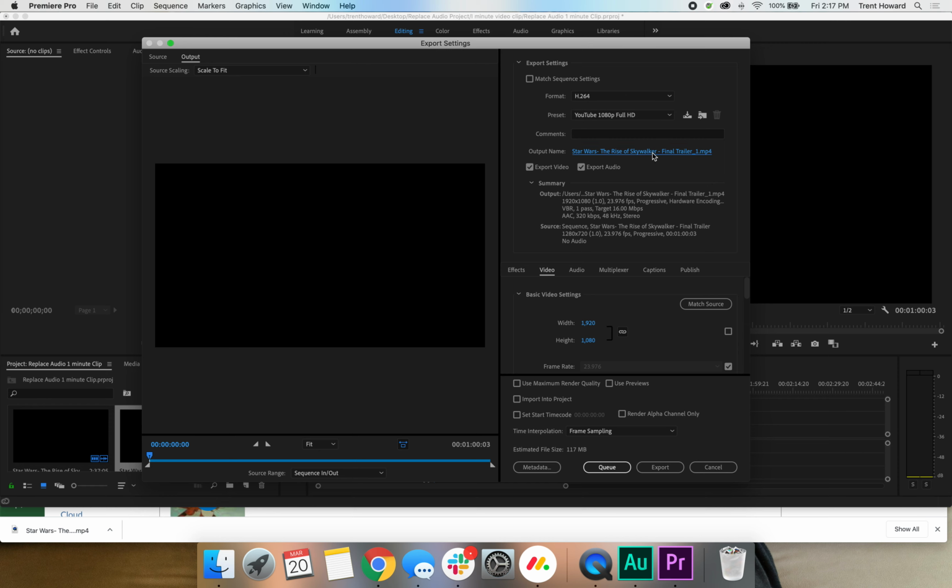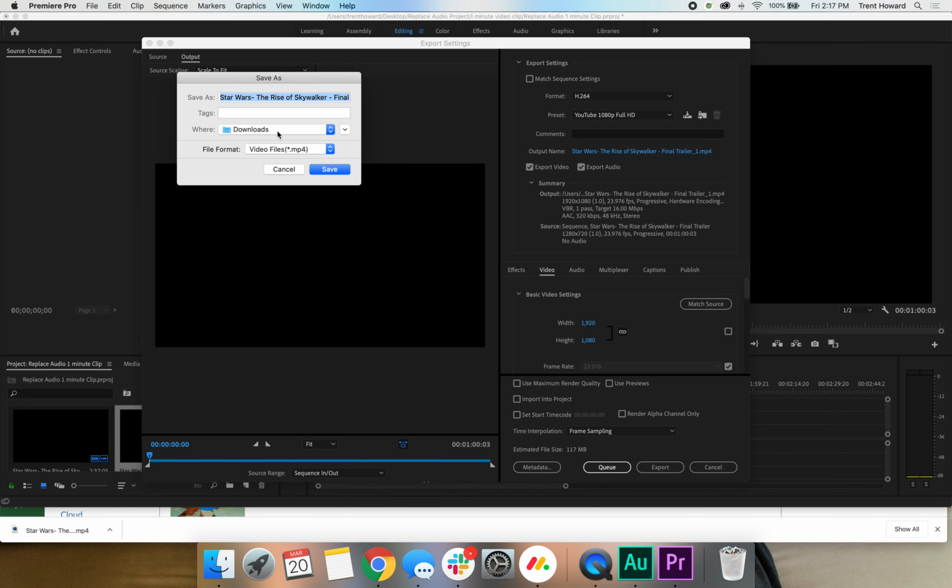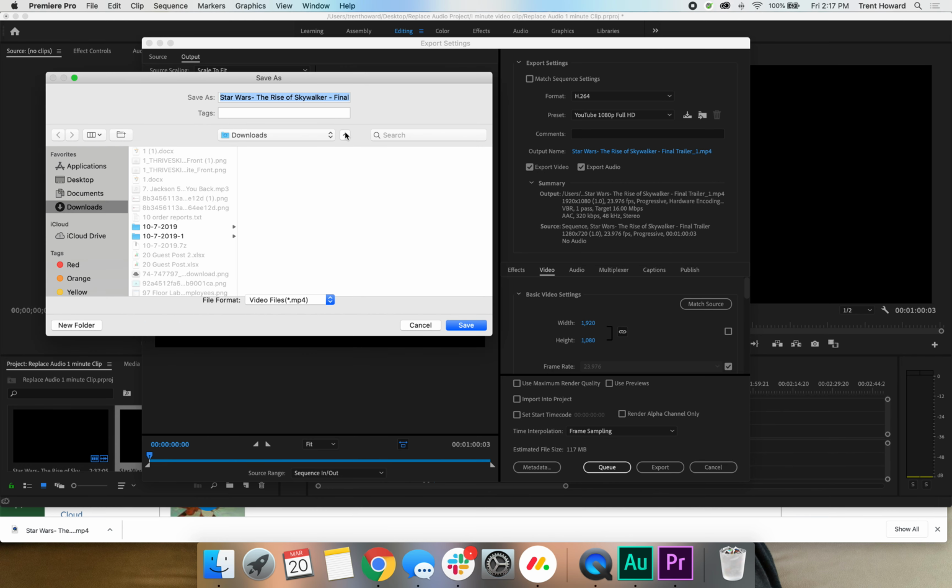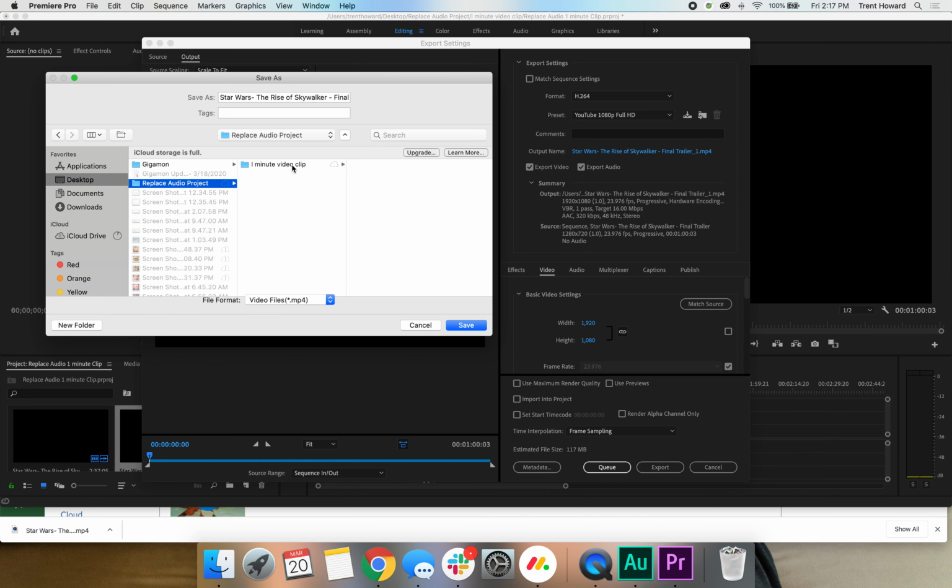So the output name, if you select that, again, this is where it's going to be saving it to. So I am going to make sure it's saving in the right place. Right now it just wants to save it into downloads. I'm going to go to desktop. I'm going to find that folder I created earlier, 1 minute video clip, and I'm going to rename this as Star Wars 1 minute clip. And that way I know exactly where it's being saved to. If you don't do this, you're at the will of Adobe, and Adobe will save it in the most random place on your computer. So let's go ahead and hit save.